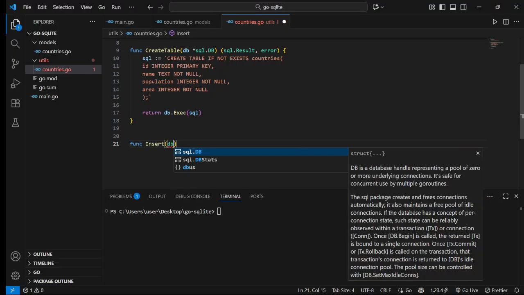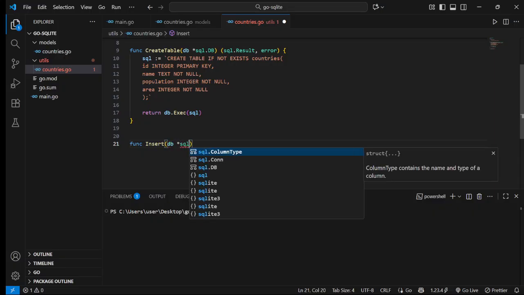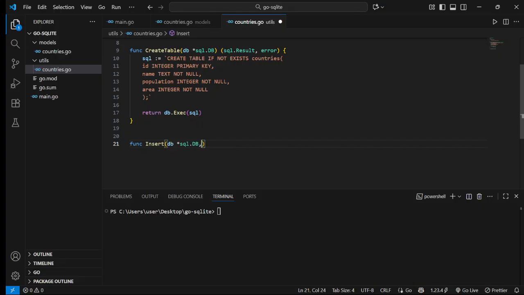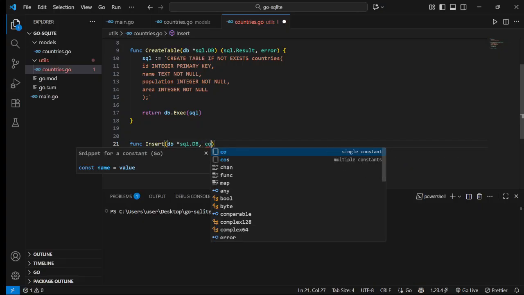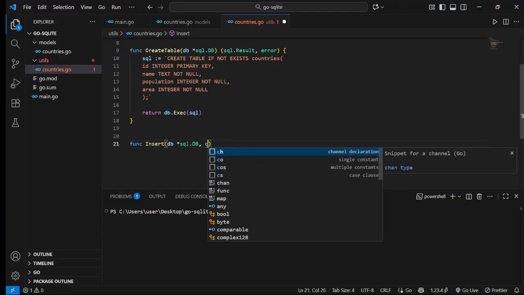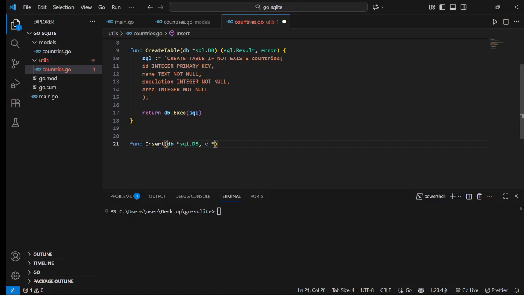So here I'm just going to define the DB. It's going to be SQLite. Okay, and then we're going to need the country, or for simplicity I can just call it C, and then we're going to call the models first for accessing the model that we've just created, and then finally in this case we're going to return the ID of the last inserted data, or we return the error for handling errors while inserting our data.